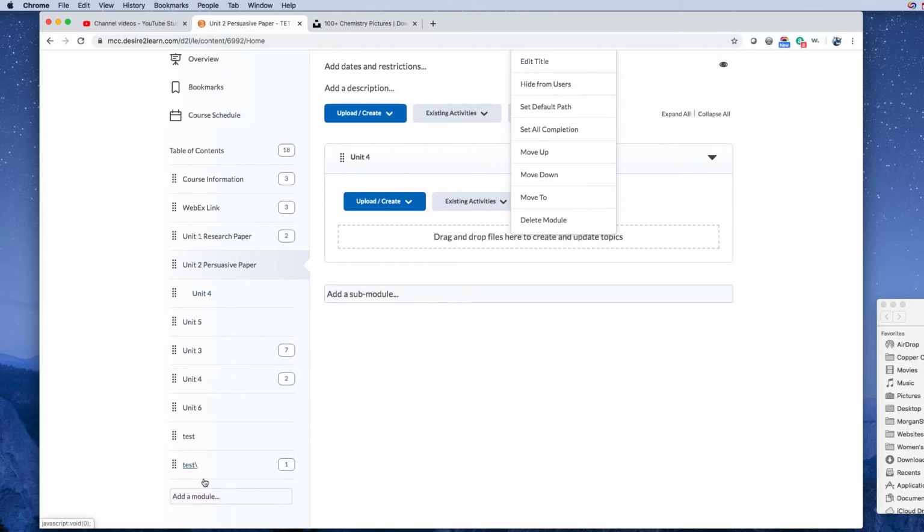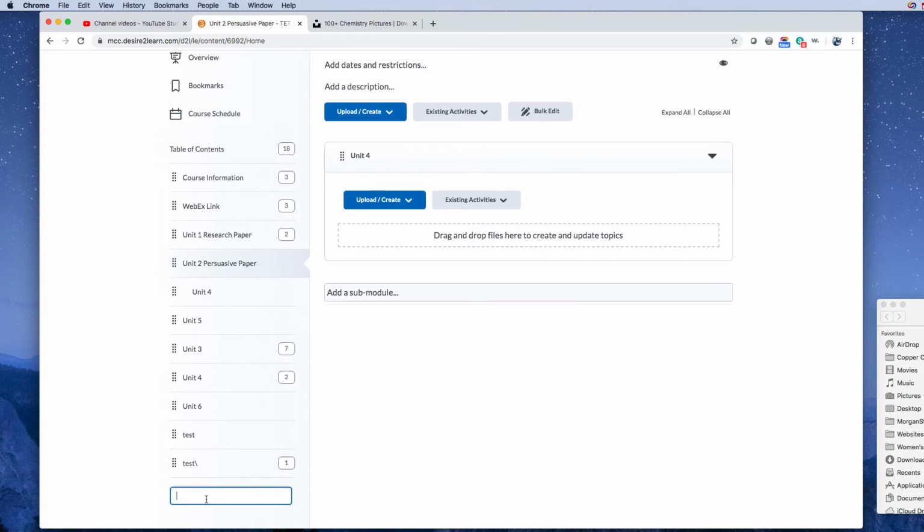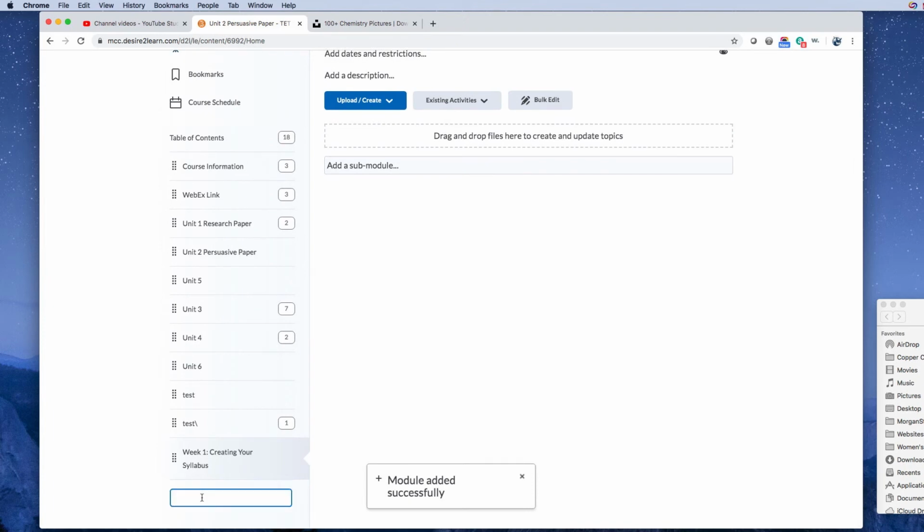So I'm going to show you how to create these units. You go down to the very bottom of this sidebar and you just type in the unit name. So I like to go week by week, so I'm going to say week 1. And this is a course I'm going to start creating on how to build online courses. So this is going to be creating your syllabus. And then week 2 is going to be setting up your D2L shell.